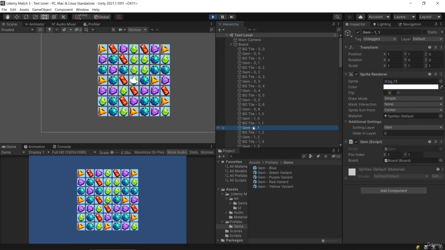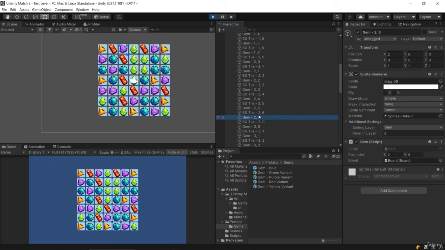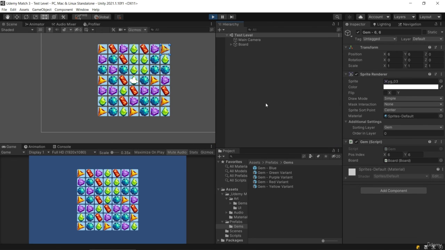So let's go pick a different gem. So it's got the board and it has been assigned 1, 1. This one has been assigned 2, 6 and so on. This one is 6, 6. So all our gems are being assigned correctly, and now they're able to keep track of where they are in our world. So perfect. We now have our gems spawning and we're able to keep track of where they are on the board itself.